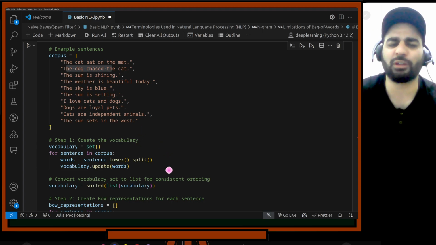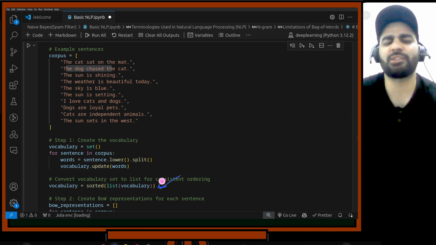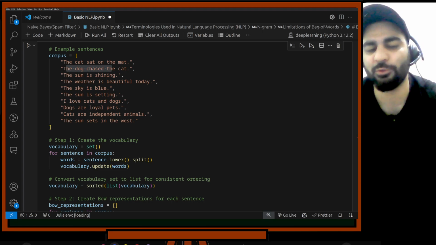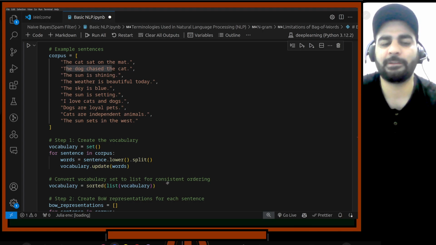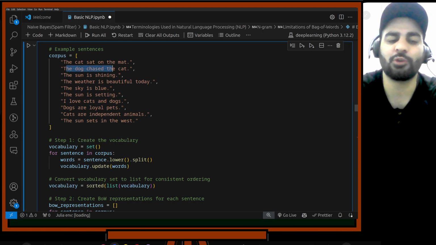And the second thing, I'm sorting it also. This is not even a step. You can sort, and you may not choose to sort. I have sorted this over here. So this is the first step, and this sorting is an optional step.